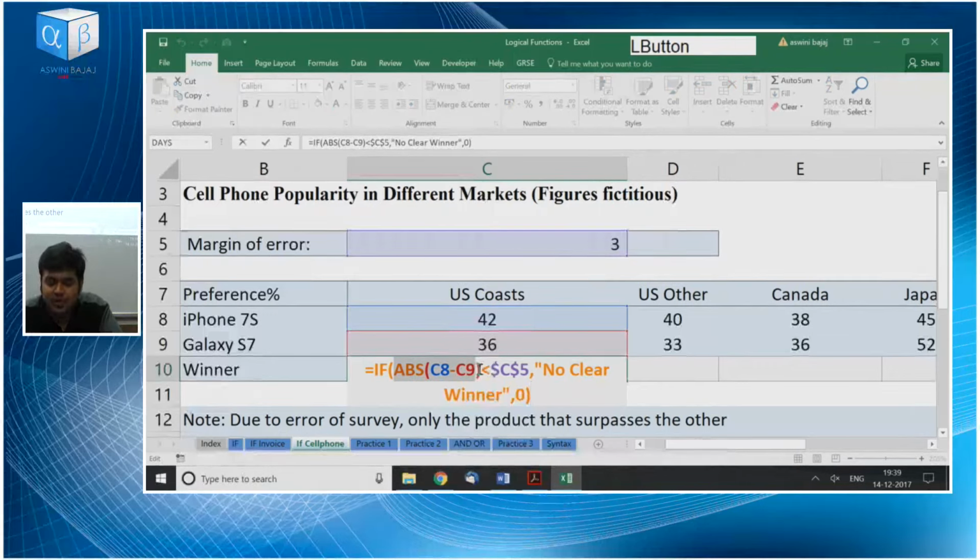If the absolute value of the difference between these two is less than the margin of error, and the margin of error is frozen, in that case there is no clear winner. Correct? Everyone, I'm still in the formula, I just wanted to increase the space over here.